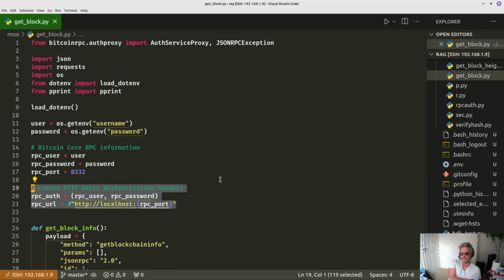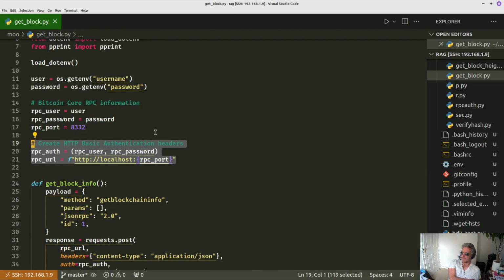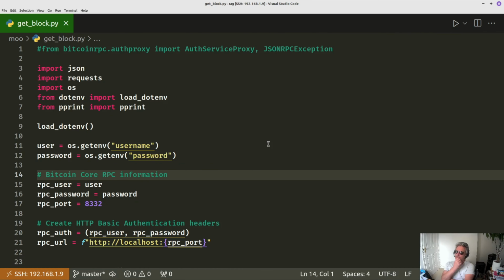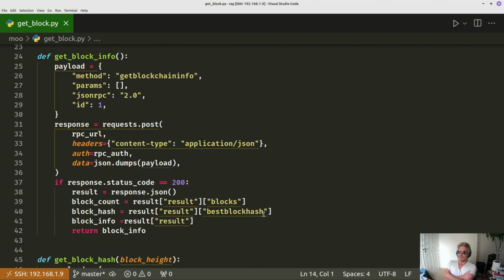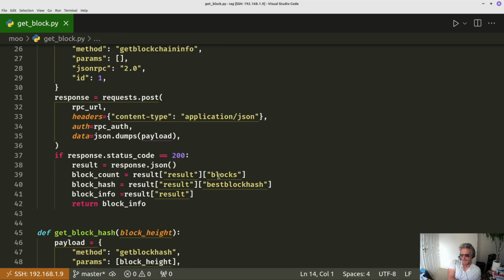And then all I've done is I've just added in the 3 functions. So up here, in fact, is auth proxy used? This is basically setting up the username, password, and putting in the localhost because it's actually running on the Raspberry Pi itself. Right, so the first function, get block info. What you're doing is getting the response JSON back from the full node and passing it. So you're getting out the blocks, the best block hash, and at the end I've just got the block info, which is all of it.